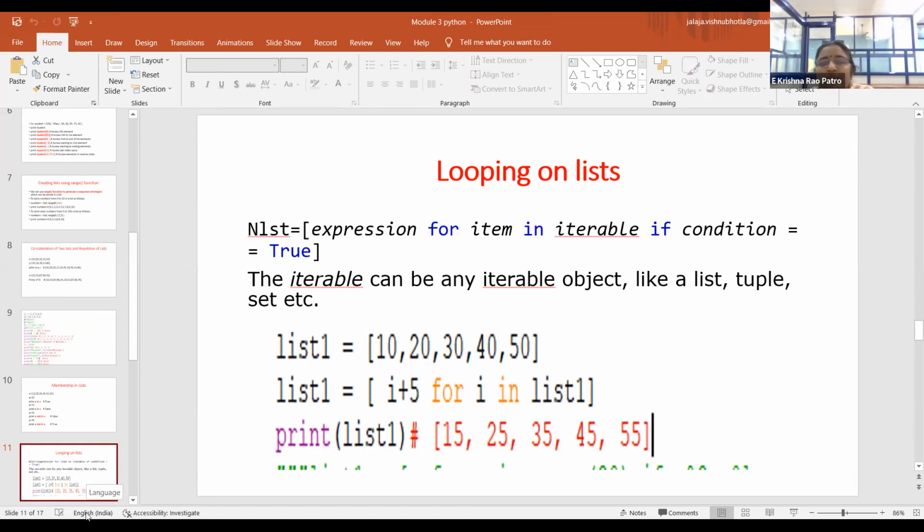So this is the most important part of your list. Whenever you want to use a loop inside a list, the syntax will be expression for item in iterable, followed by your if condition. So this is the syntax you have to follow whenever you want to use a for loop and an if condition inside a list. Is that clear?